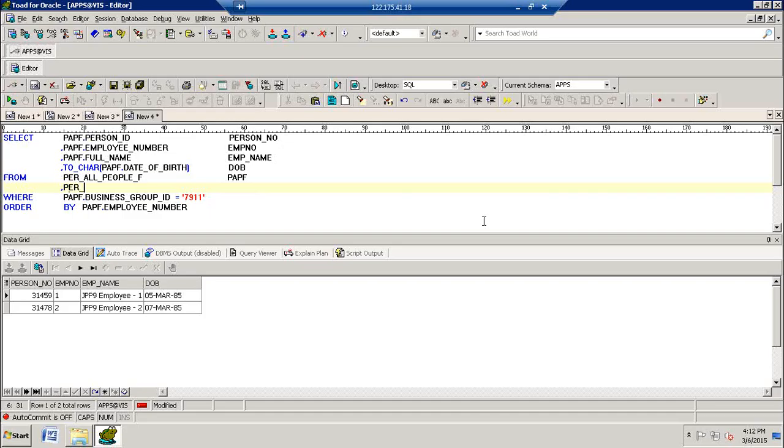What is the table? Per jobs here. In that, we can use per jobs. Per jobs is also a table. So what is the link between these two tables? Listen carefully.